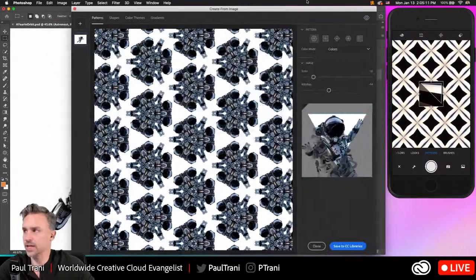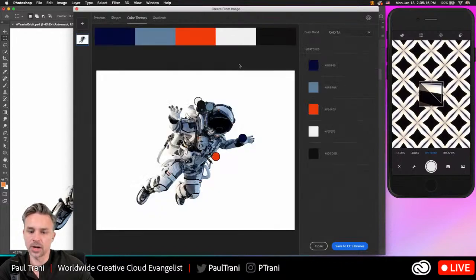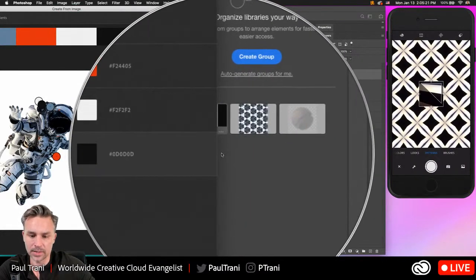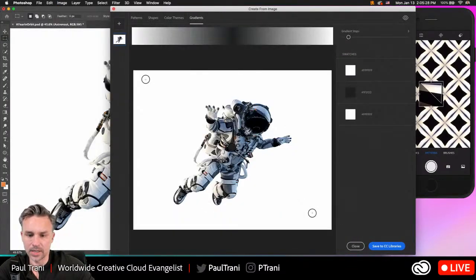So there it is. There's that captured pattern, okay? We can go beyond that: capture shapes, and we can capture color themes as well. So I'm just going to save this stuff to CC Libraries. We'll see it pop up right in here, probably right there. There it is. That was fast, too fast for me. Gradients as well.